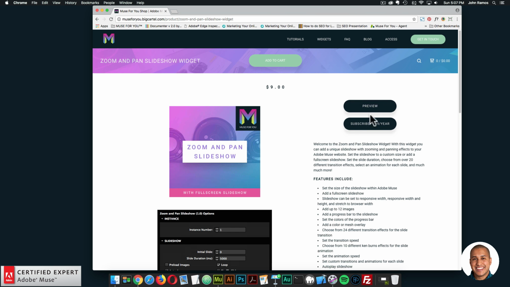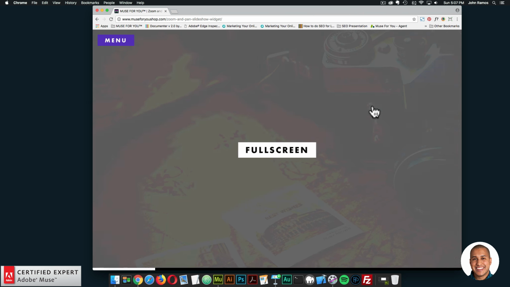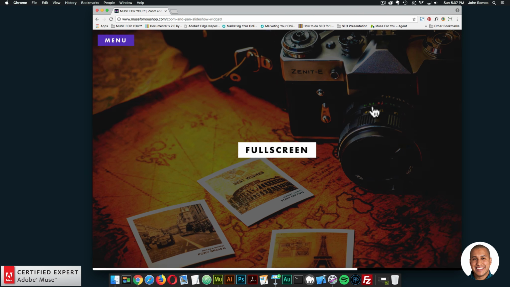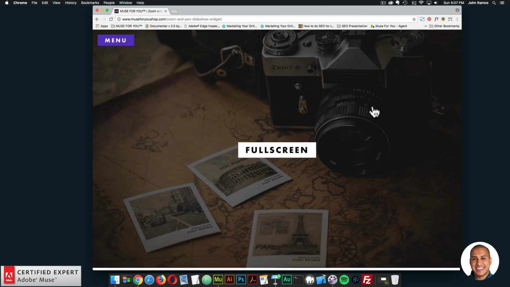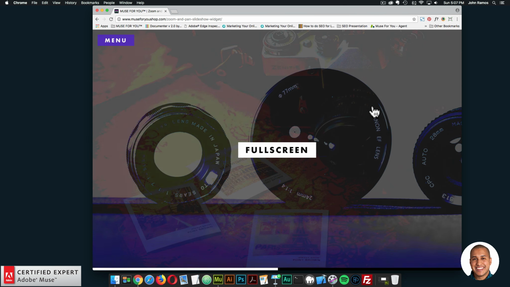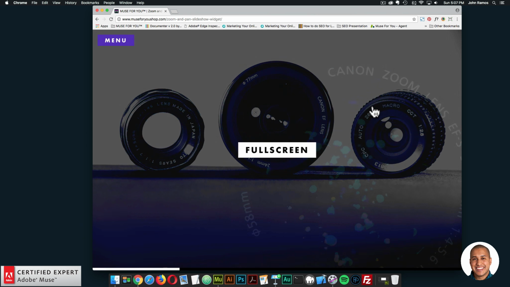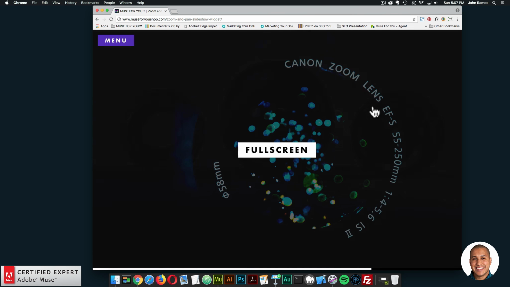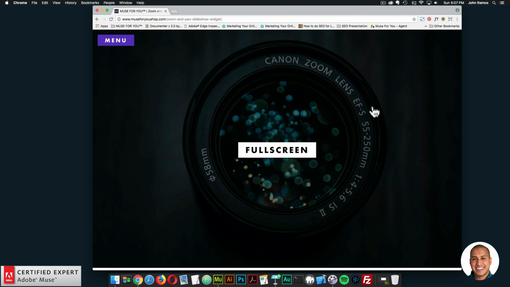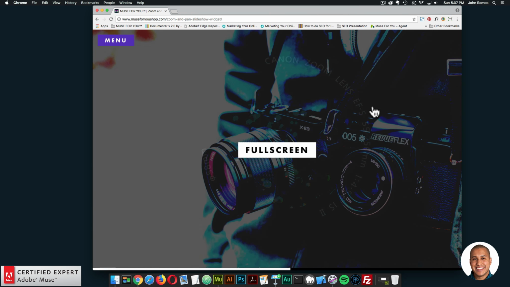All right, so I'll go ahead and click on preview so we can take a look at the widget. So here we have the full screen version, and I added a Ken Burns kind of effect to it within the widget. You're able to add this interesting zoom before it turns into the image. And we can see it's panning and moving, looks good.